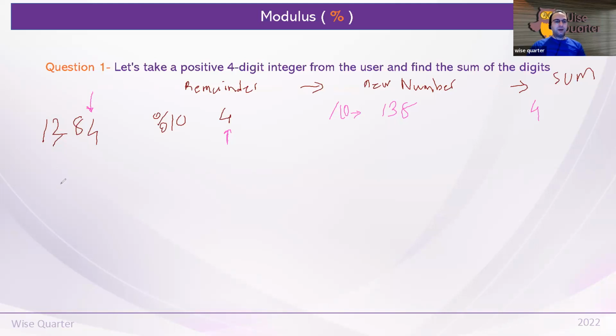Again, now I have 128 instead of 1384. If I divide it by 10, the result will be 8, which is the last digit. And when I divide it by 10, the new number will be 13. And I need to add 8 to sum, 4 plus 8 right now. And my new number is 13.